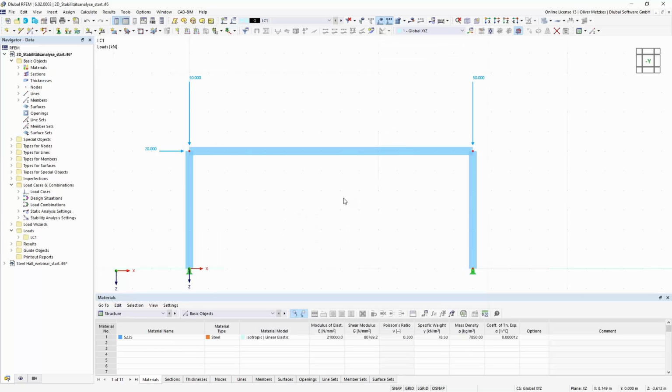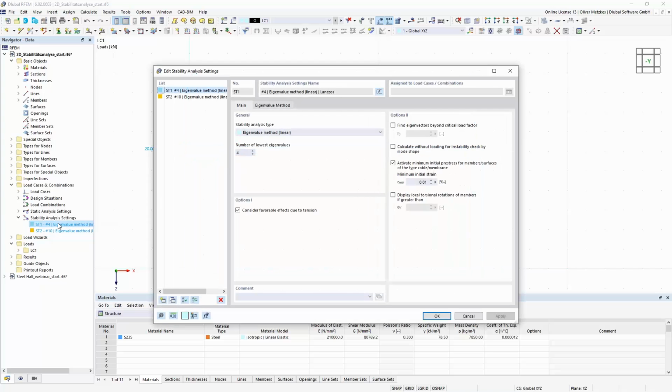Now I have activated this add-on, and we will see that in the data navigator we have an additional stability analysis settings entry. Without the stability add-on we don't have this setting, but now it's here with already two predefined stability analysis settings. If we open the first one by double-clicking on it, we see that in the stability analysis settings we can set all the options that we want to consider for our stability analysis.